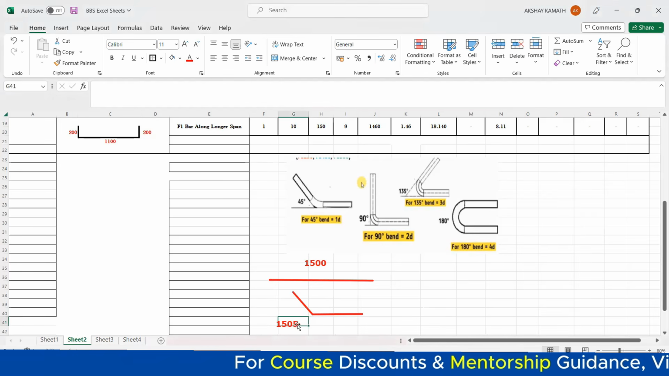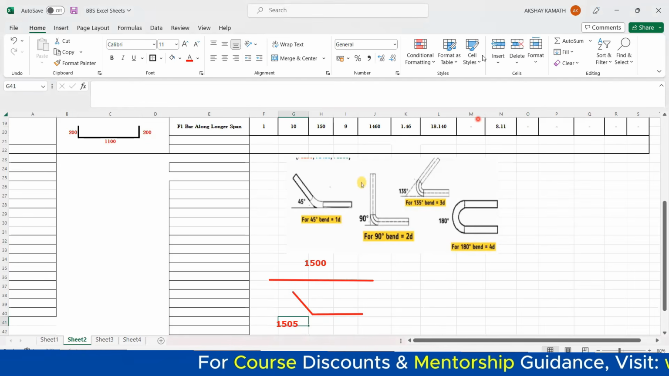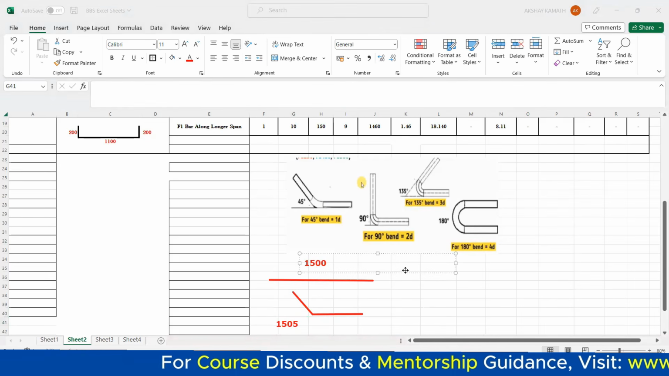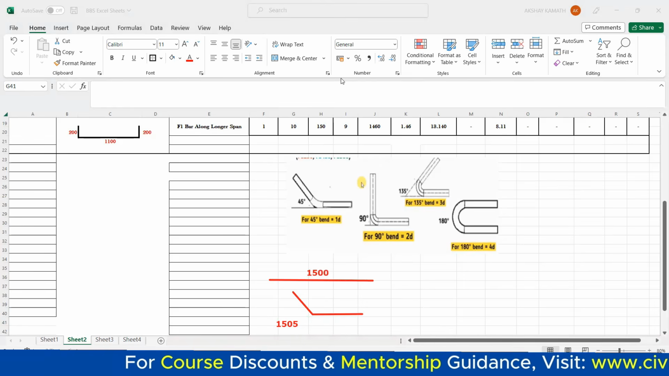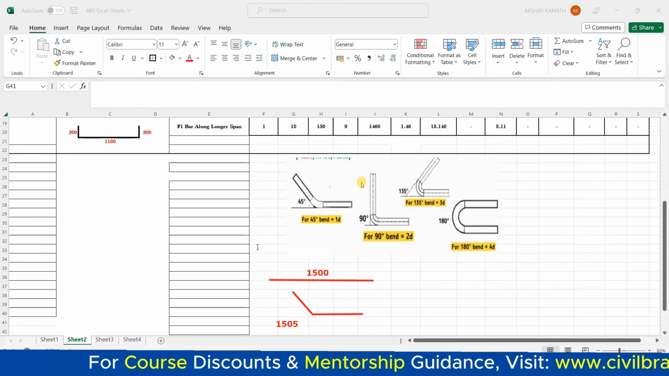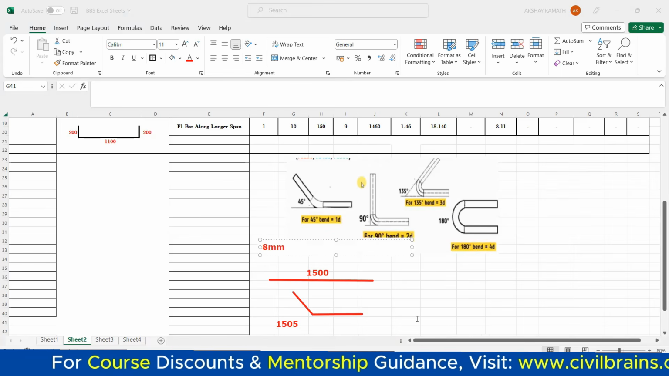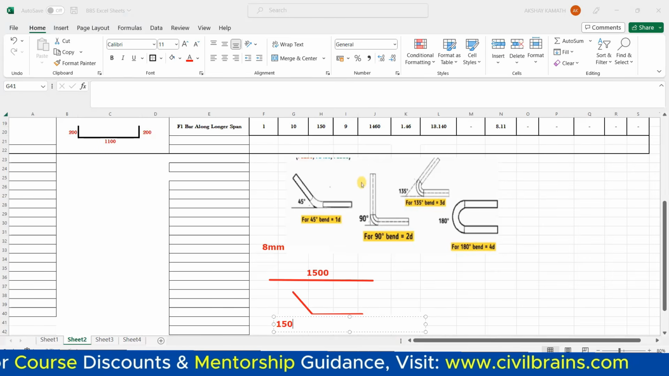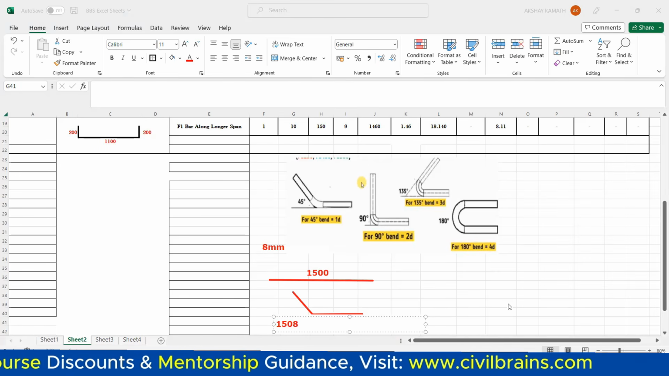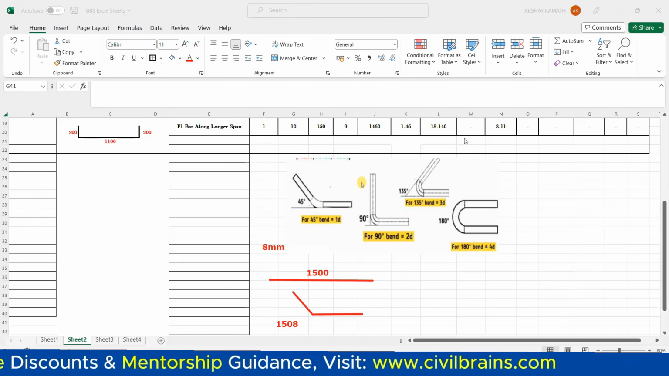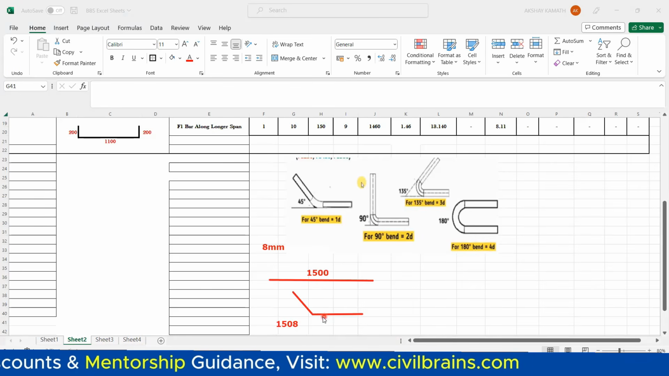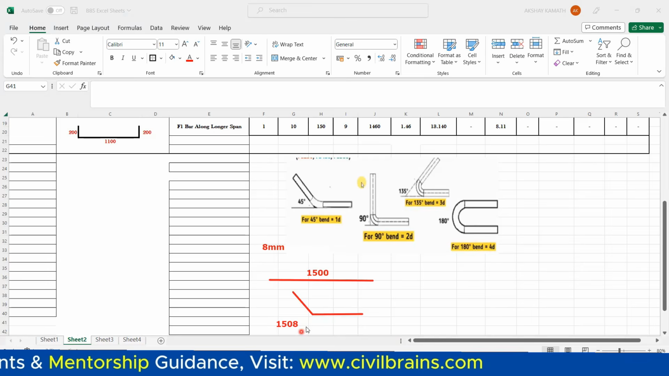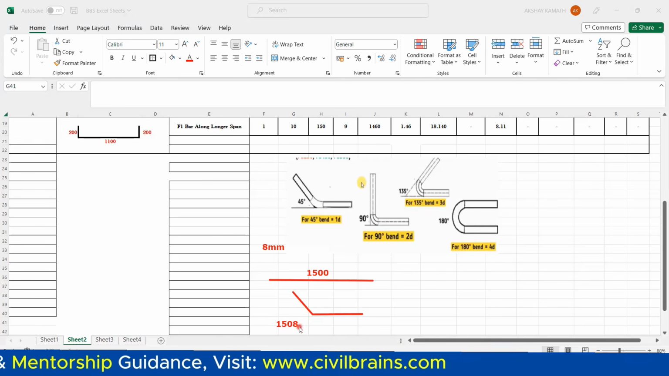let me write this as an 8 diameter bar. Consider that the bar I have considered is an 8 mm bar. So this length increased to 1508 mm. Actually, the length was 1500. Due to the bending, the bar has increased in length. But we want to deduct this extra length which has increased. This extra length we have to deduct.